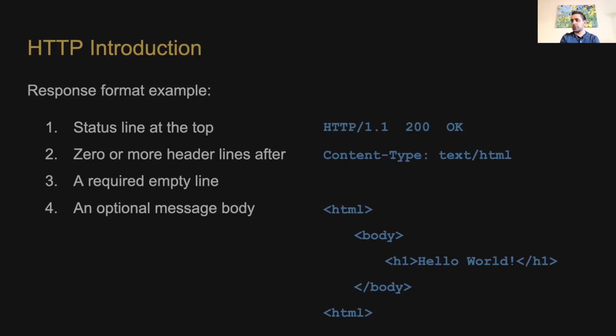So again, your status line has the version, this code, and we'll talk about codes shortly, and then a textual value of that code. You'd have multiple headers that specify other things. I don't know what can be in there, but just look up headers for responses or requests and get more detailed information about what you can contain in there. And then your body contains your actual data that your client is going to use.